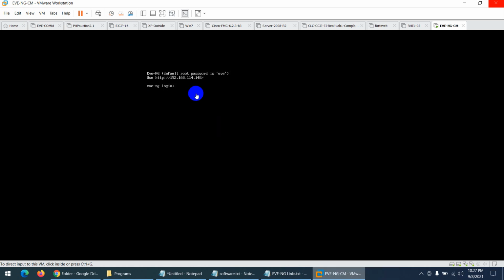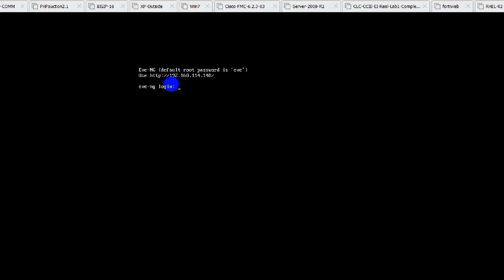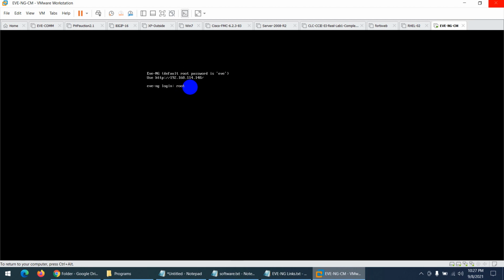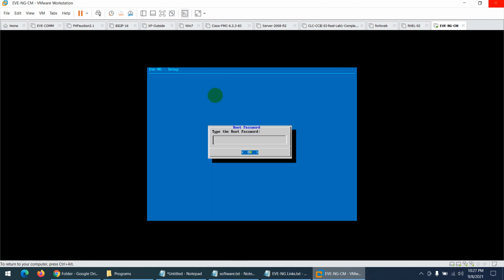It will take it automatically. Now this is the default username and password, root and eve. What you need to do is type root here and type eve. This is the first time configuration. Give it the same password, eve. Don't change it. It is better to keep the default one, as it will be easy for troubleshooting. And keep the same name, NG. Keep the same DNS.